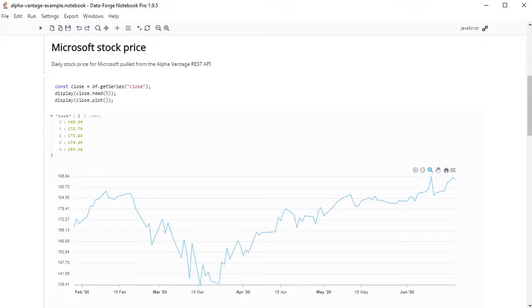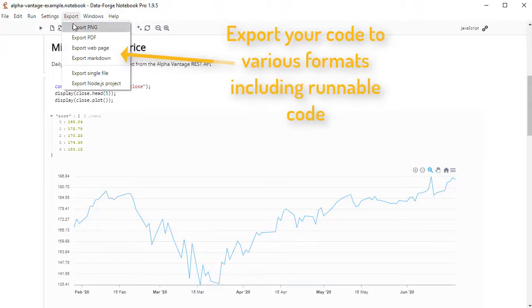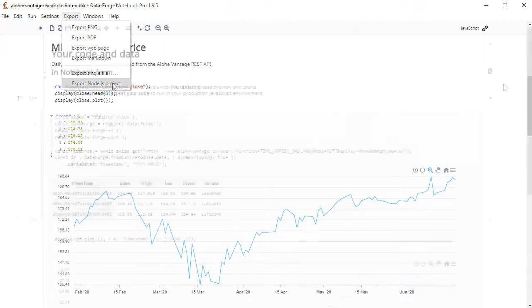There's a heap of different ways to get your code out of Dataforge Notebook. You can export to PNG and PDF files. You can export an interactive web page. You can export a markdown file from your notebook. You can even export runnable code. So here you can export a single JavaScript file, or you can even export an entire Node.js project, complete with all the package file and all the configuration you need to run it.